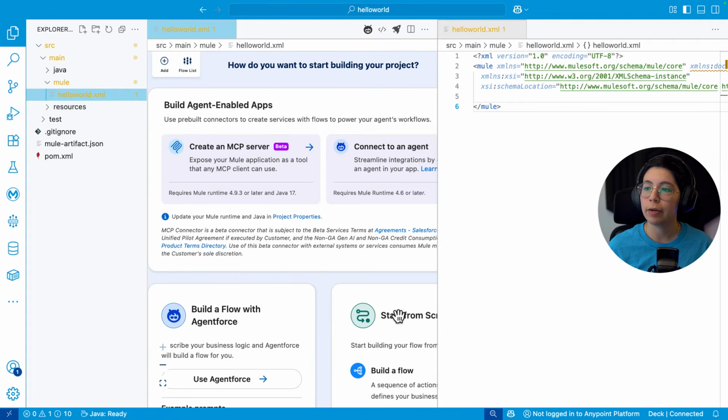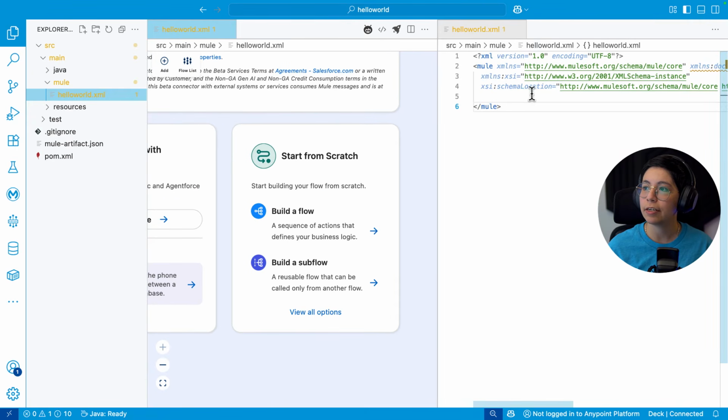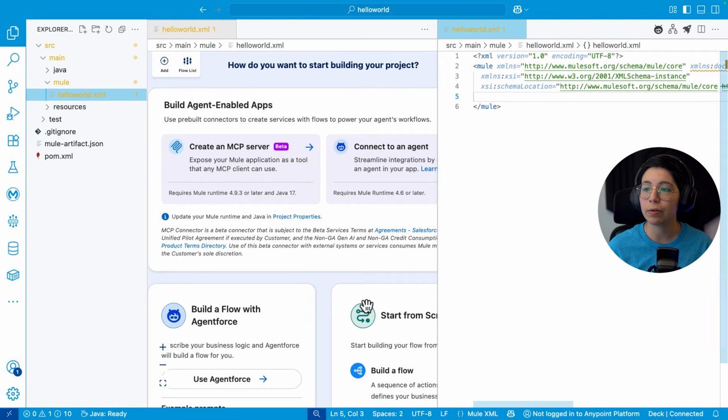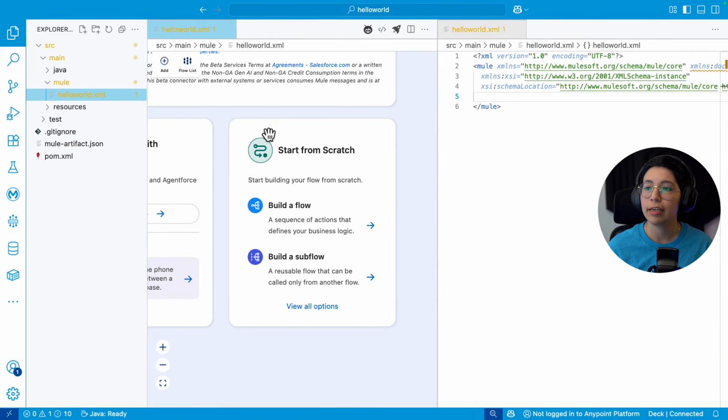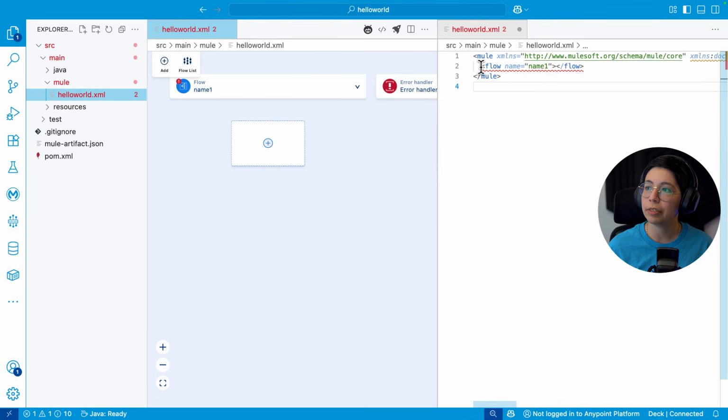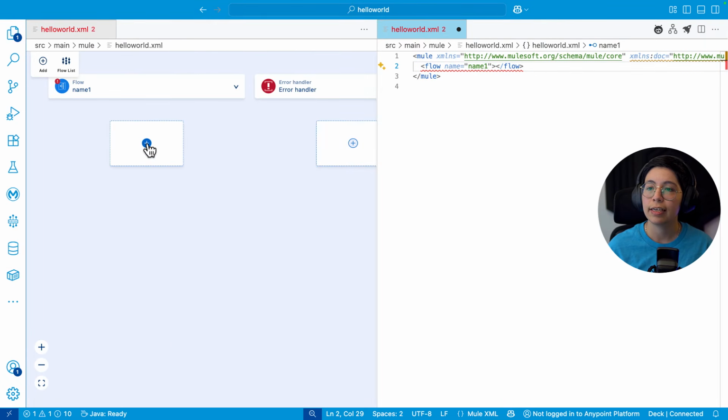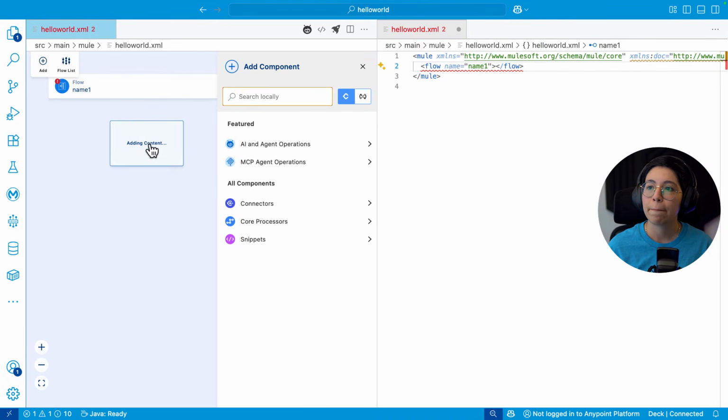So let's get started by building the flow. You can either come here and write it down, or you can just click on the UI. In my case, I'm gonna select build a flow. Now what this does is creates the flow with a name, and that's pretty much it. And then let me put this down so we can just see this. Then let's go ahead and click on plus.